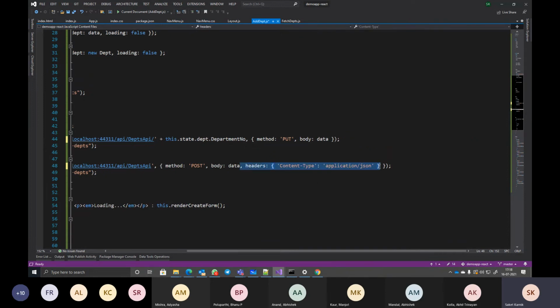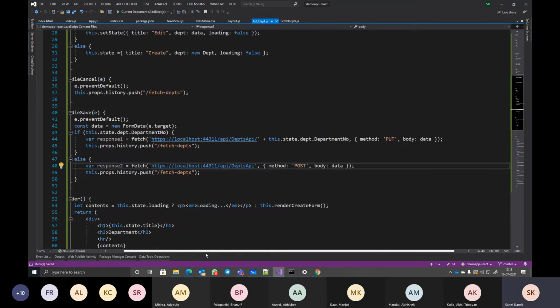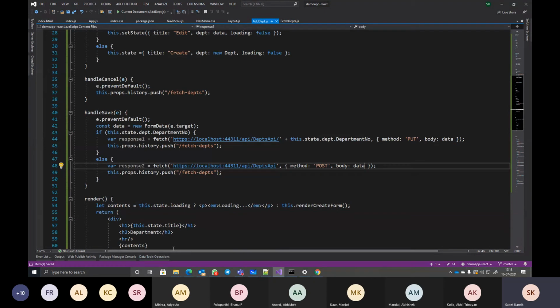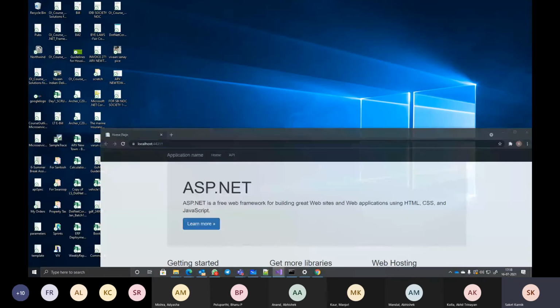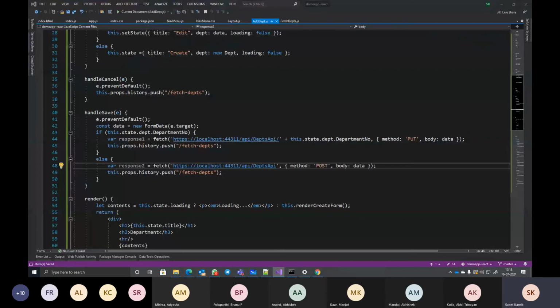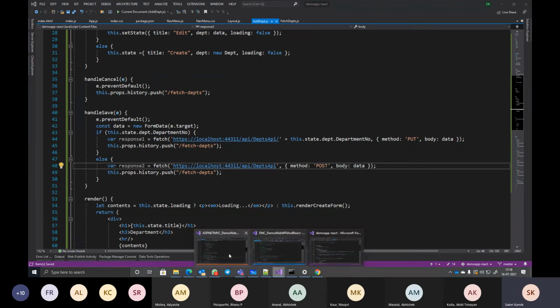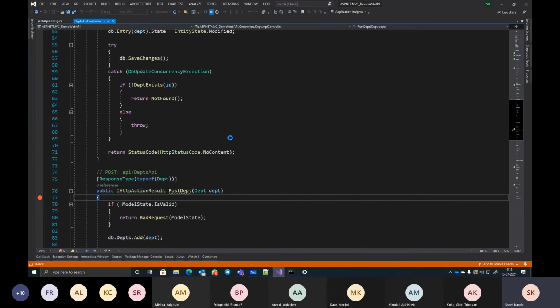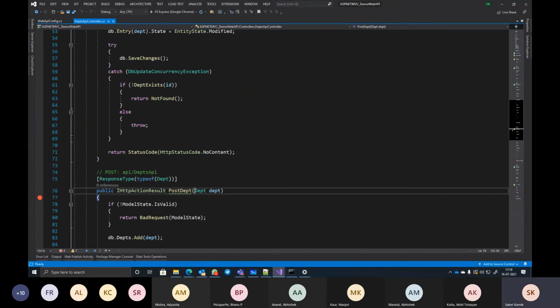And there is no default conversion from form data to JSON or XML. You have to serialize it yourself manually, or else for the time being, what you can do is change your API to receive the form data instead of receiving the JSON data. So I just go to my API project, stop it, and for put and post both, here I put the attribute FromForm.